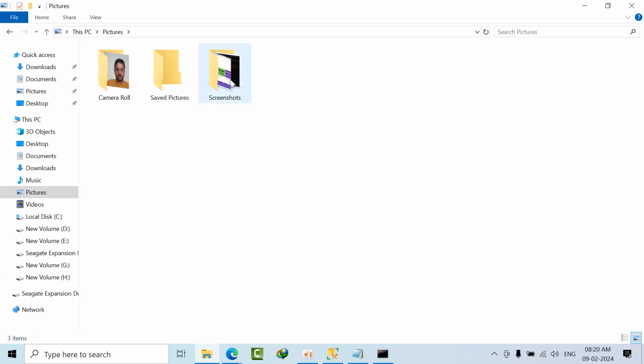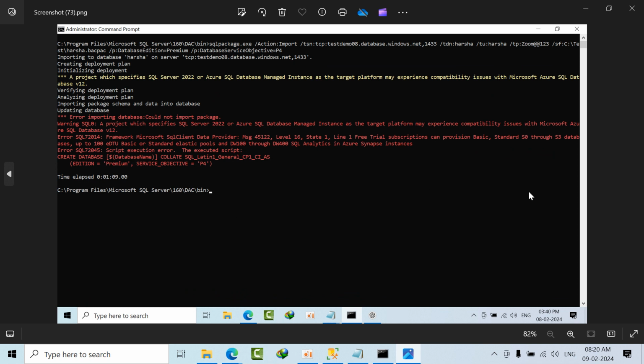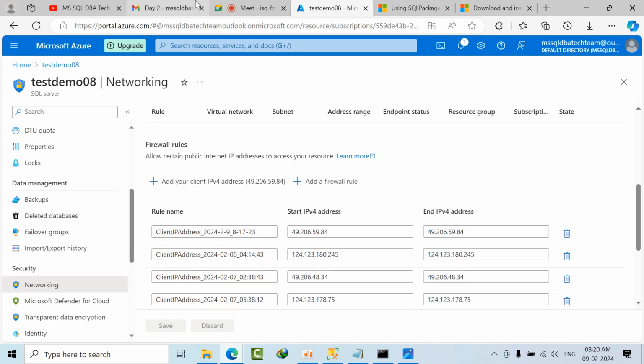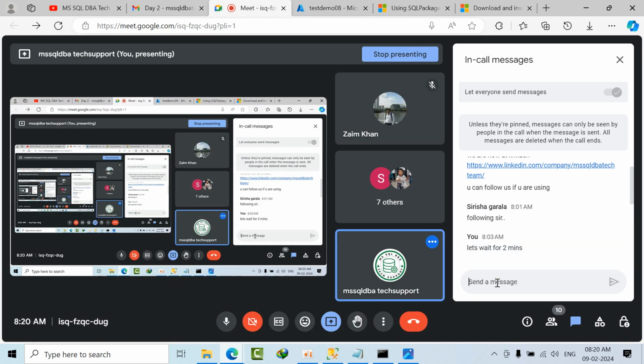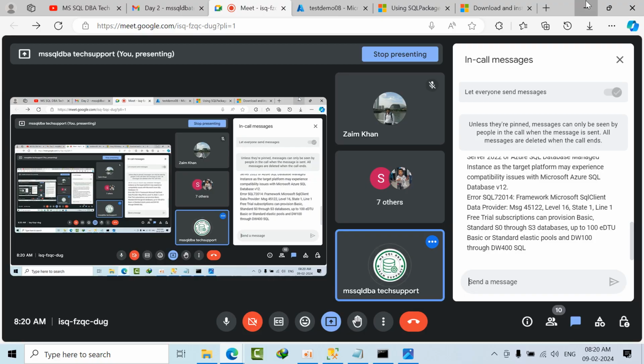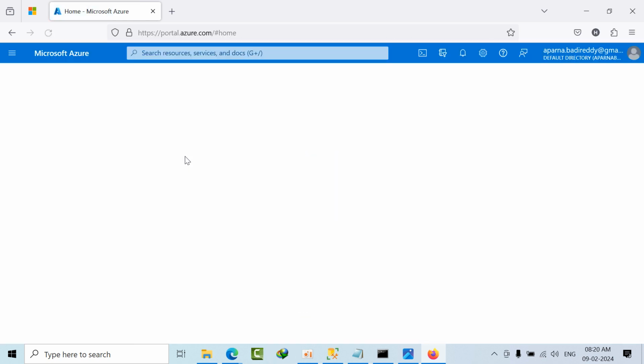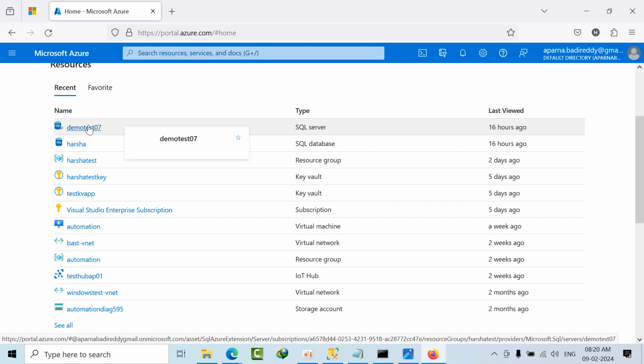I will show you. See, this is the error I got previously when I tried to export. The same error, for reading purposes only, I am just pasting in our chat. So we cannot do that, but that won't stop us. We have one more account in place. I will utilize that account to demo.